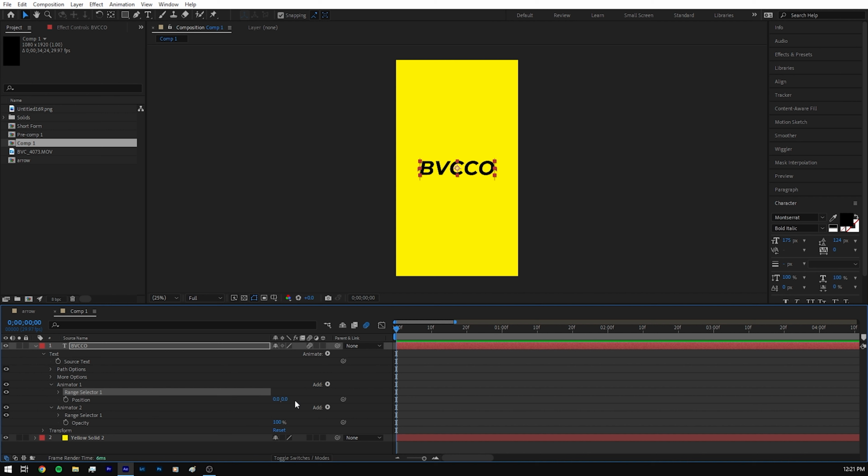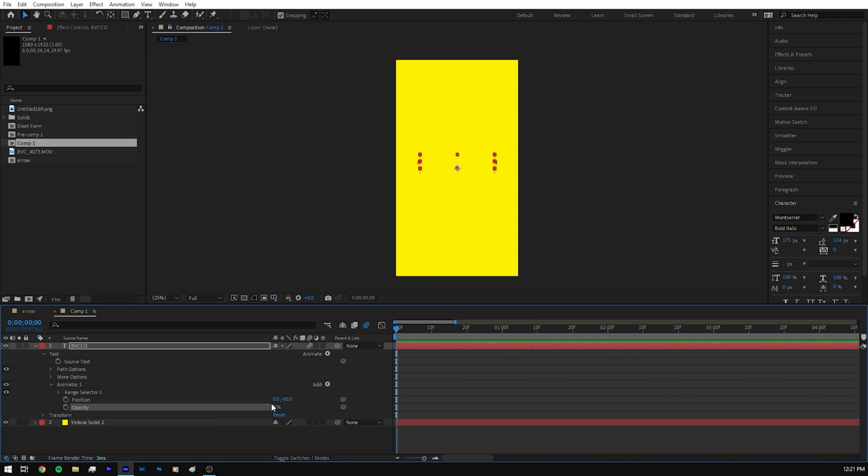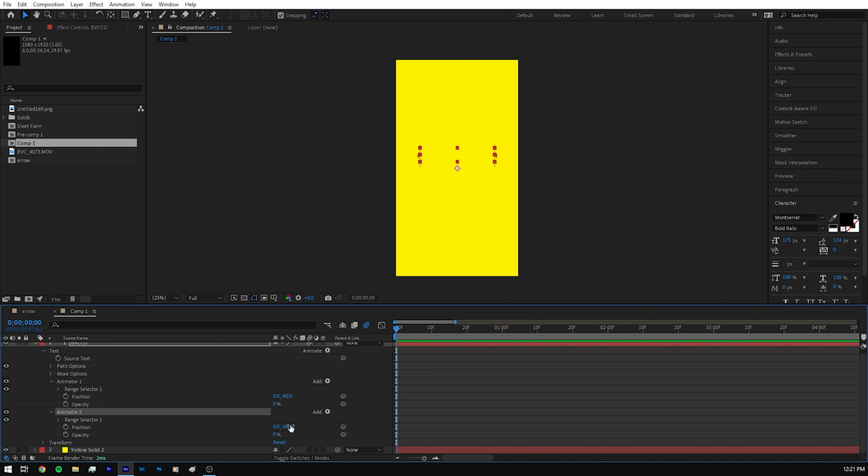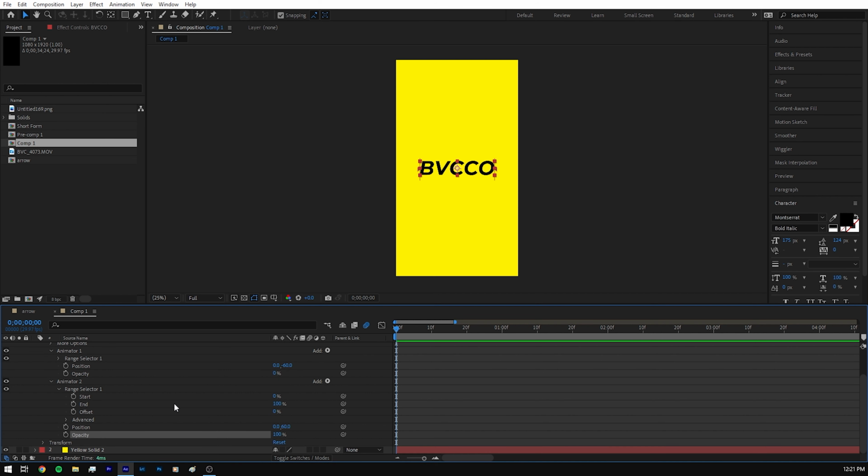We're going to add a little bit of opacity to it, all right? So first is, let's say I want my position on my y-axis to go, let's say, -60, and then opacity 0. Next, what I want to do is I want to duplicate this, Control D. So I have my second animator, and I want to make this 60 and this 100.